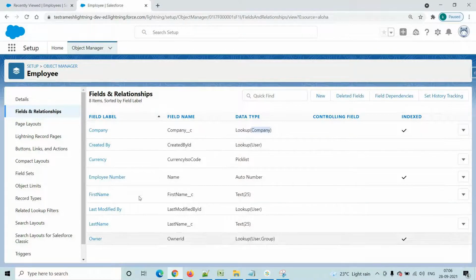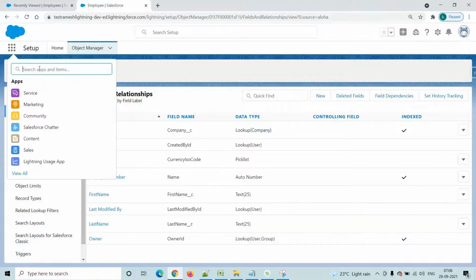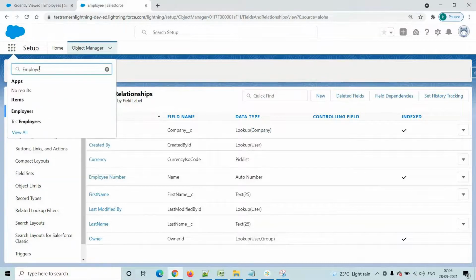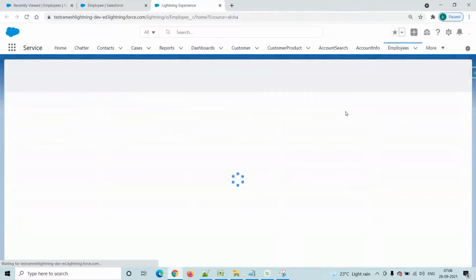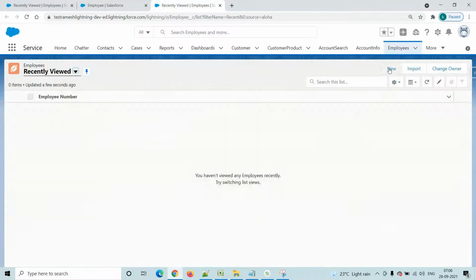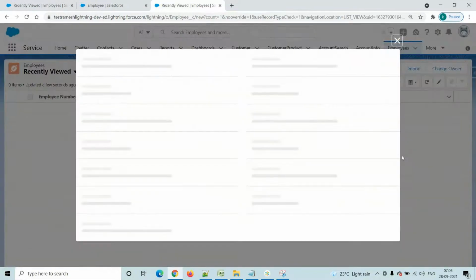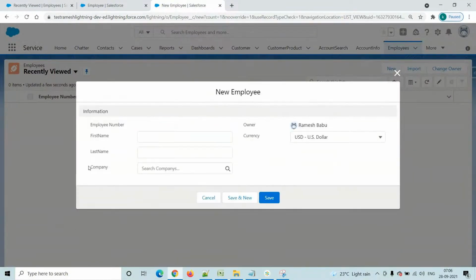Now go to the employee tab. Click on employees, and click on this new button. See here, you have to observe company is there, right? This is called the lookup icon. Whenever you click on this company, it will show all the company records.